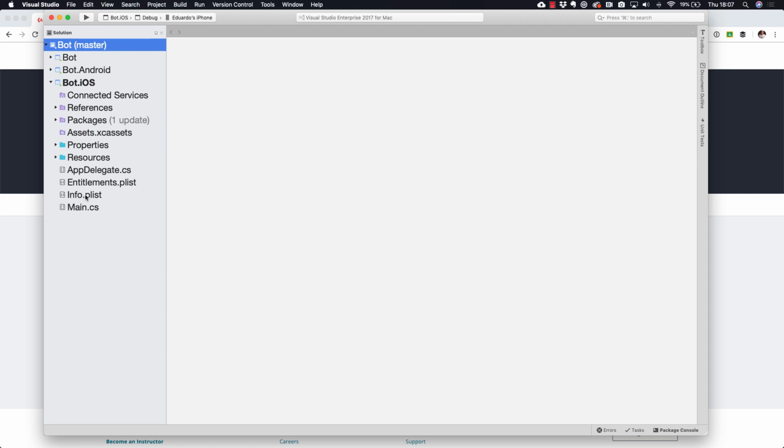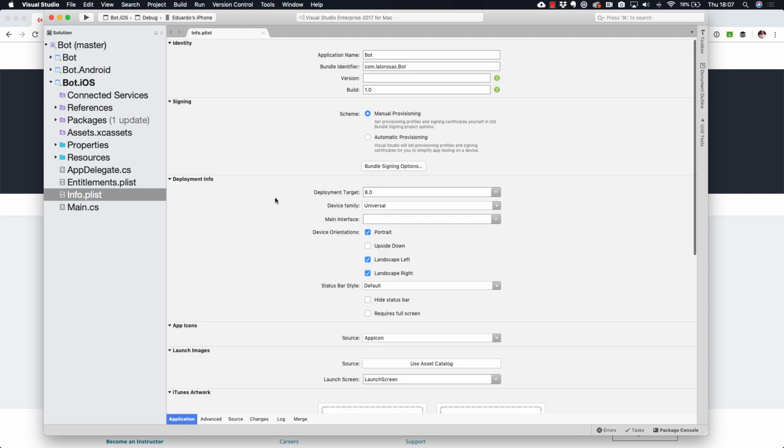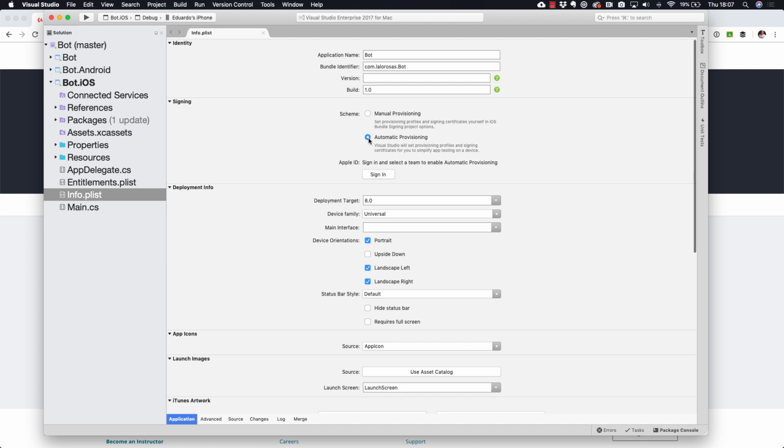And so what I will do is navigate over to the info.plist file, and you will find a sign-in section. In here, I want to apply automatic provisioning. So Visual Studio will set provisioning profiles and signing certificates for you to simplify app testing on that device. So this is what is fairly new, and that is going to be simplifying the process of testing on a real device so much.